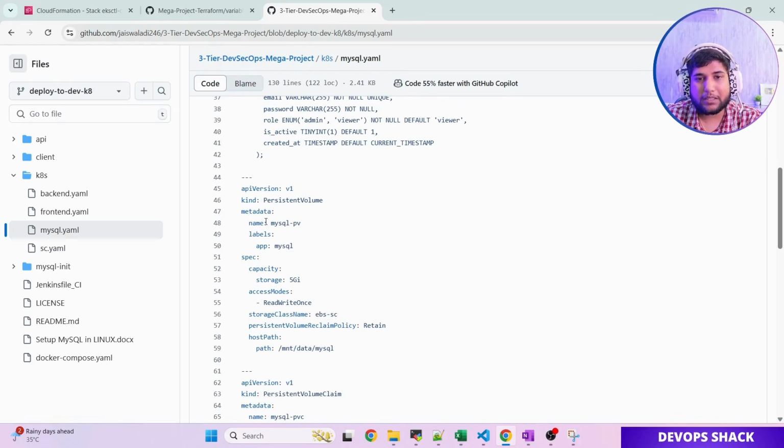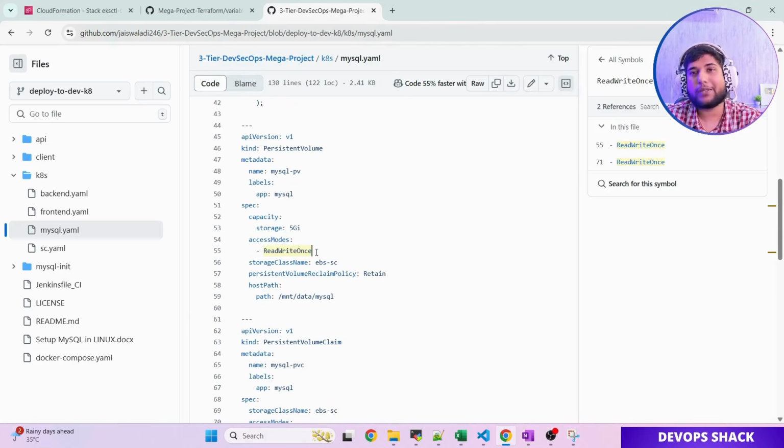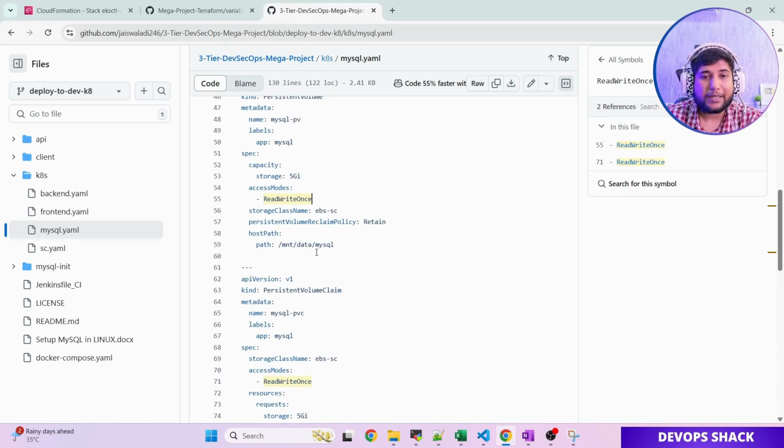here we have the persistent volume. Access mode also we have written, which is read write once. That means only one node will be able to write on the volumes, right?